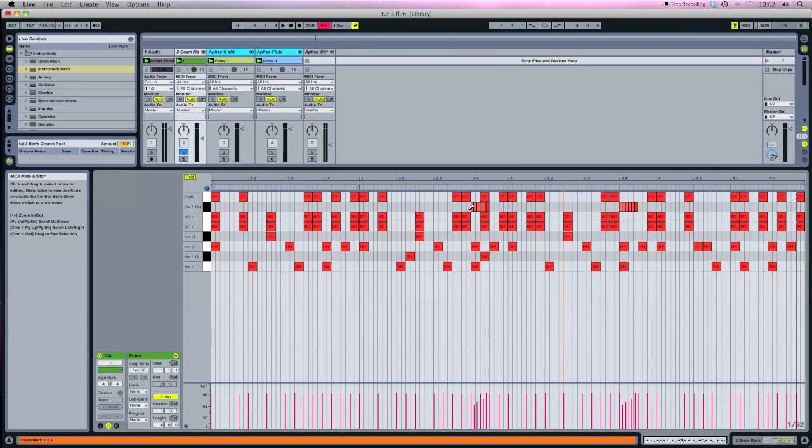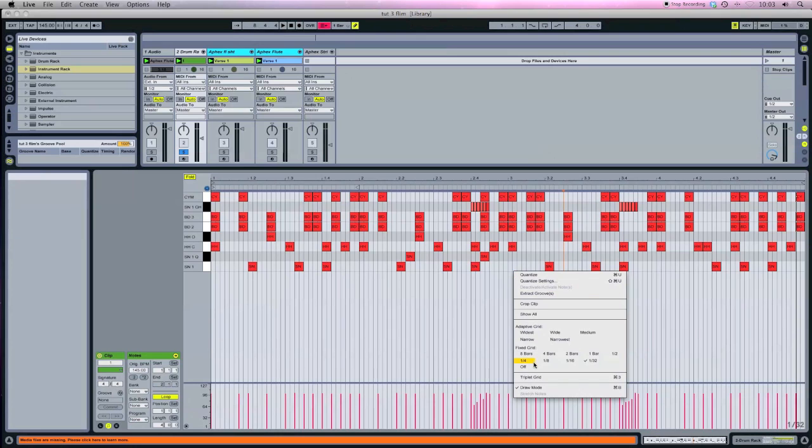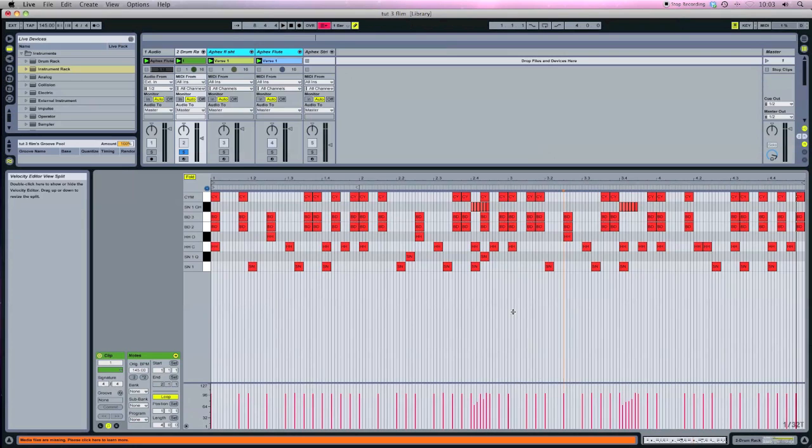Now you'll notice right here in the middle I've used the ghost snare, the one we turned down at a really low volume. And you'll notice that these hits don't line up with the grid. That's because you need to right click and select triplet grid for the ghost snares.